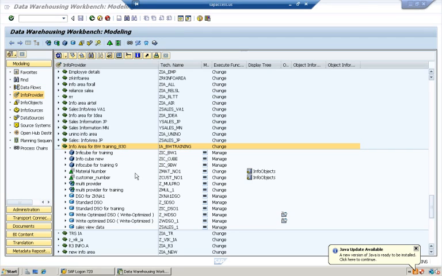The data fields are the ones which are not the main key fields, and all the fields other than the key fields could be characteristics or could be key figures. All of them fall together in the data fields folder itself.